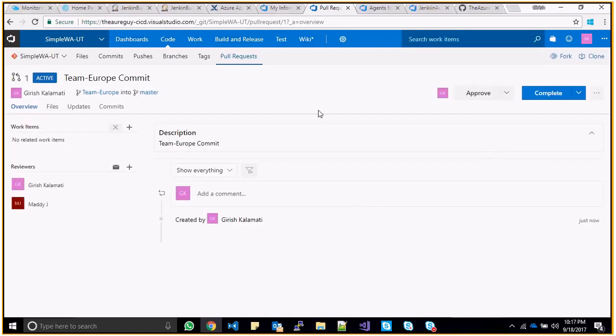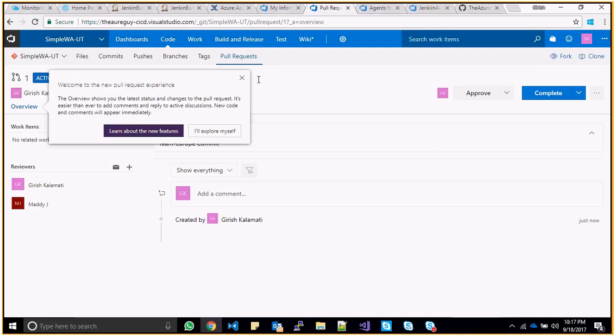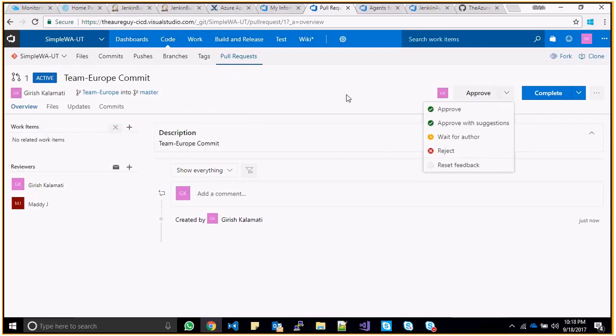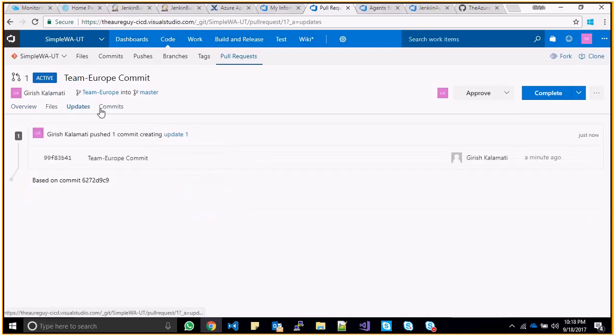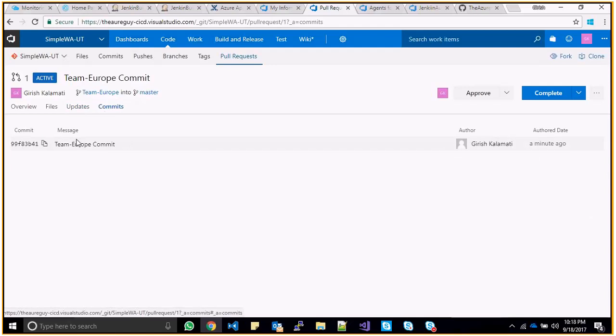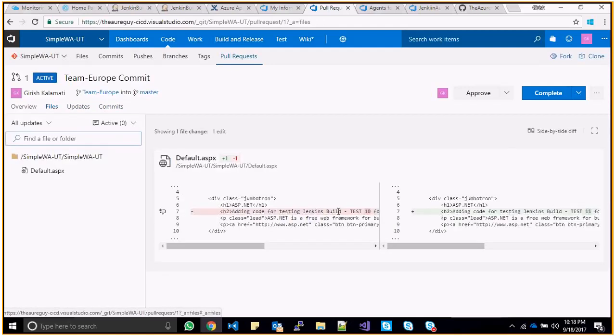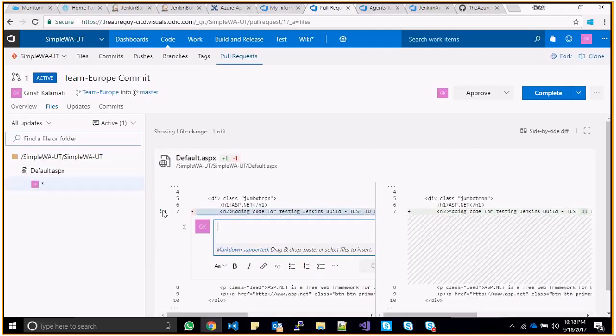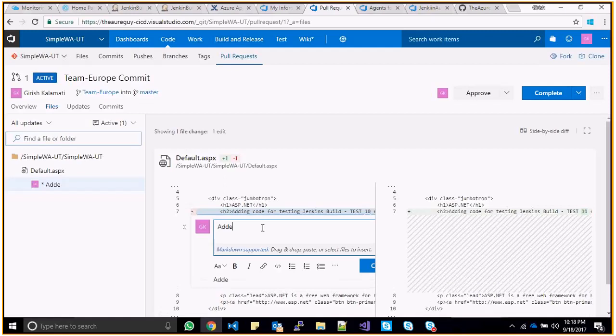Since I'm Girish, I can see this particular pull request which is happening. Once I open it, I can add certain comments, or I can see what updates have happened, what this particular team has put in, and what files they have modified. This is a file. That's great, this looks fine. Since he had not added a work item, I'll mention, please add a work item next time. And I'll just click this.